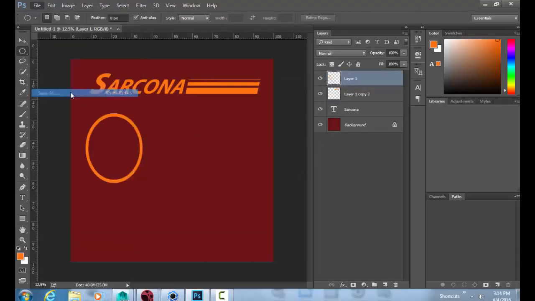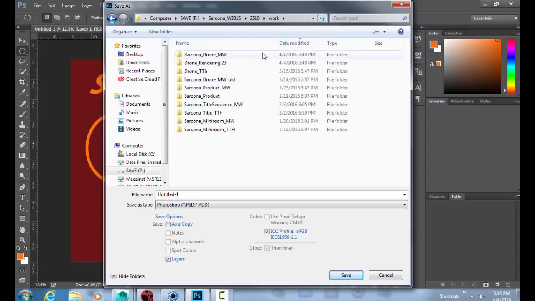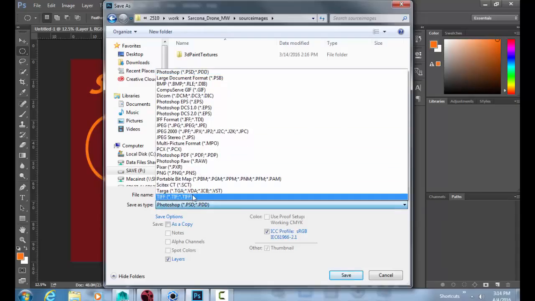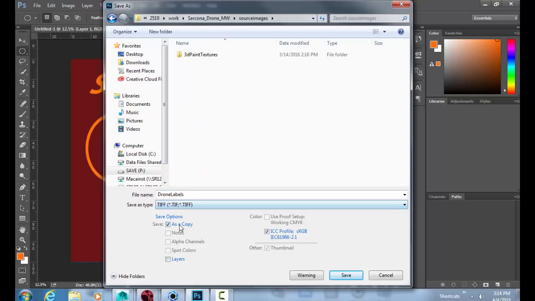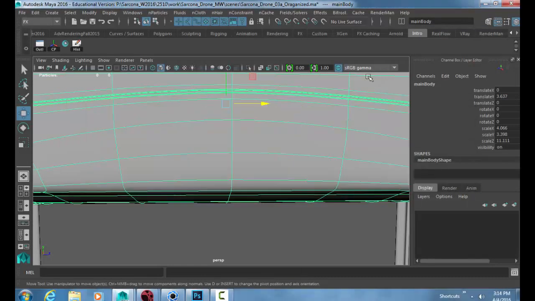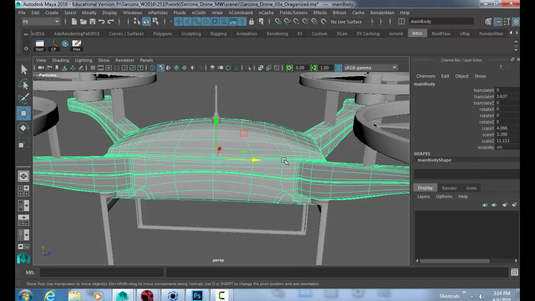So I'm just going to save this as, I'm going to put this inside of my source images. Where am I at? Right there. So this will be called drone labels. And I save this as a TIFF, which works, or a Targa works. Good. Okay. All right. So now what I need to do is get this label on top of here.